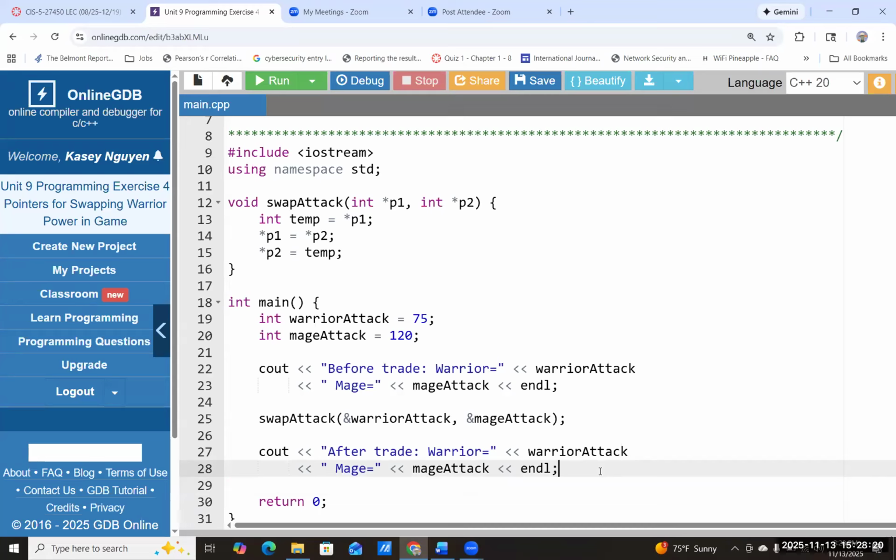And in some games, you can use this to swap weapons, coins, etc. And it's just a 3-step process with the pointer when you do the swap. And that's how we can switch the data between one container and another container.